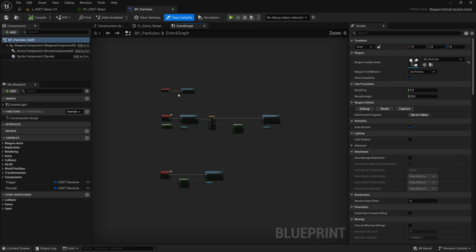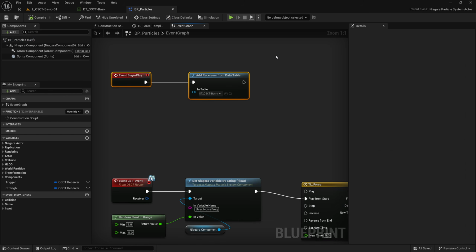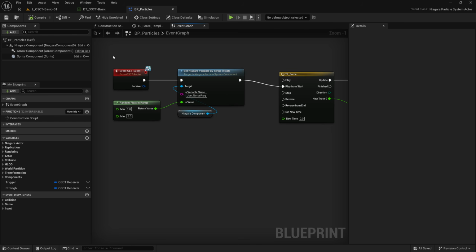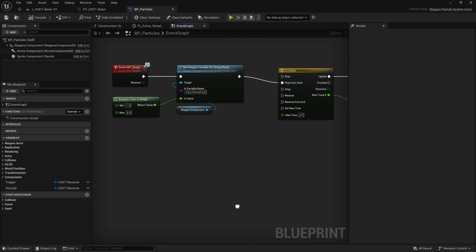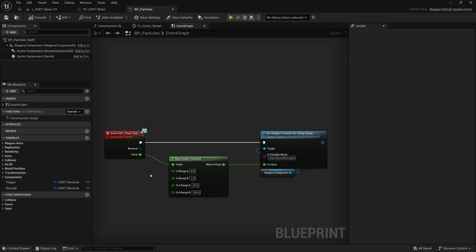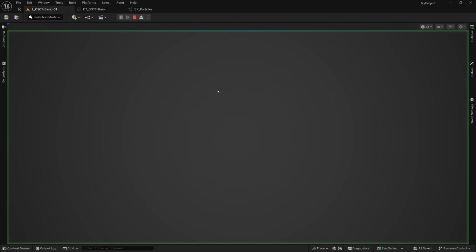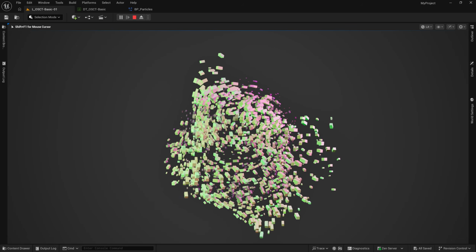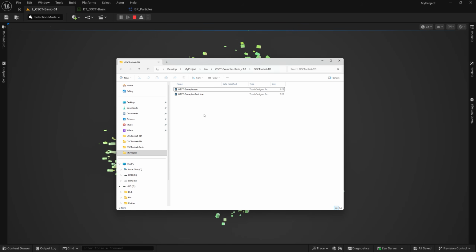All the different examples are the same. At begin play, we add receivers from a data table. That's the one that we just saw. And then they implement it in a specific way. This particle example is using the event to make a pulse for the particles, and it's using the float and the strength to change the intensity. If I play, nothing really happens. There is no way to control it. So it's up to you to choose what software you would like to control this from.